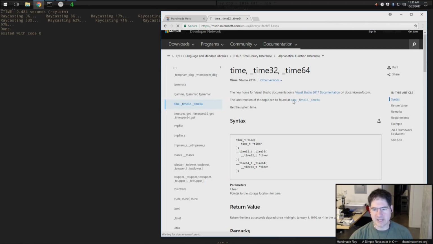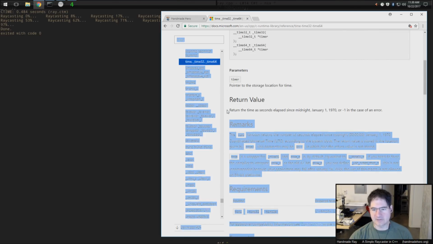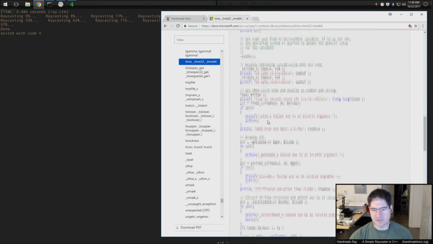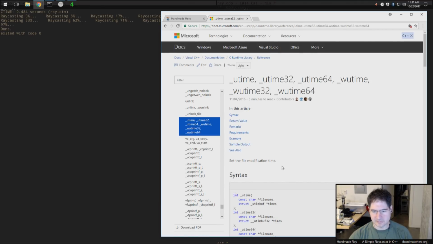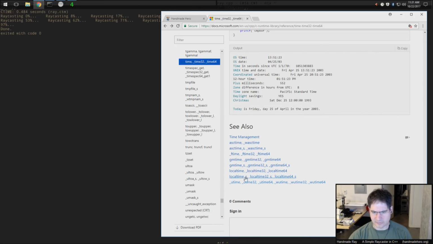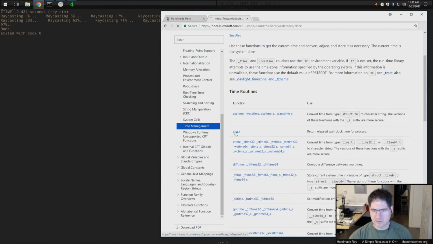For example, the time function is one that's available everywhere, and it returns the number of seconds elapsed. Since our things tend to take multiple seconds, that could be enough. There are also other functions that could give us a little more resolution, but unfortunately I don't know how many of them are portable. For example, the utime functions. I'm not sure, that's not what I wanted. The utime functions are for files. Do we have anything slightly better? Time management, clock.